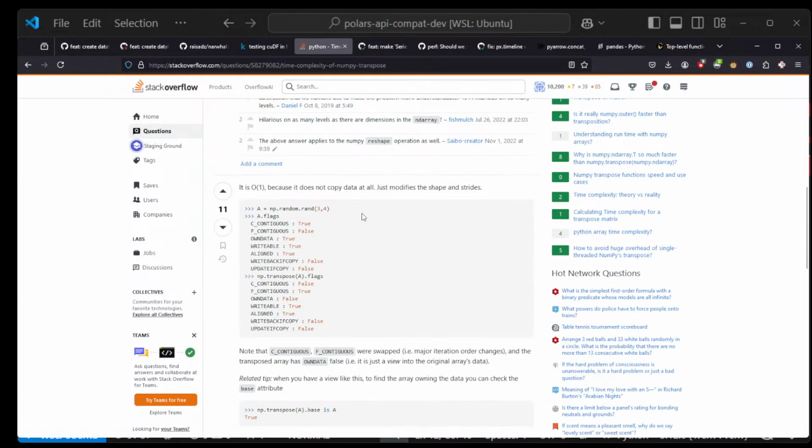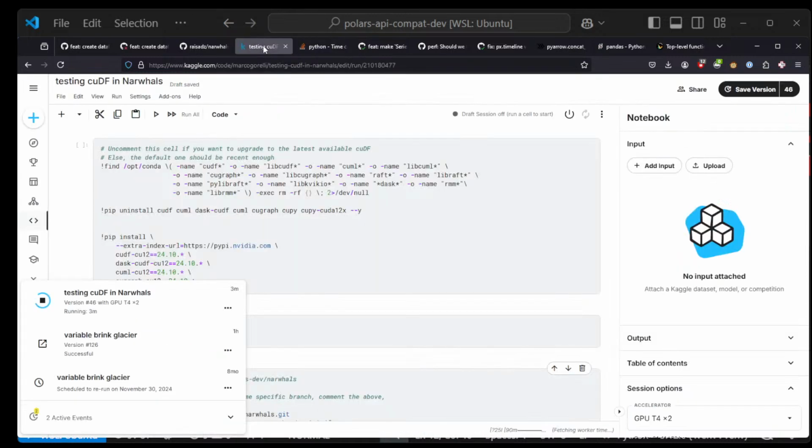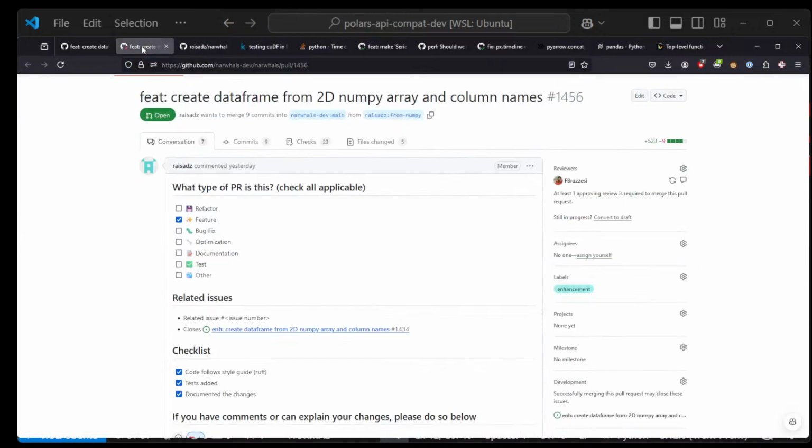Okay, cool. So in NumPy, transpose is really cheap. So, okay, yeah, we can just use it. All good.